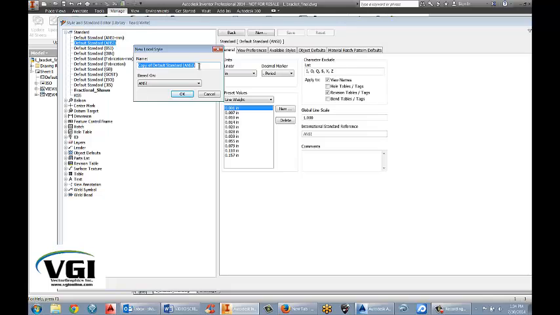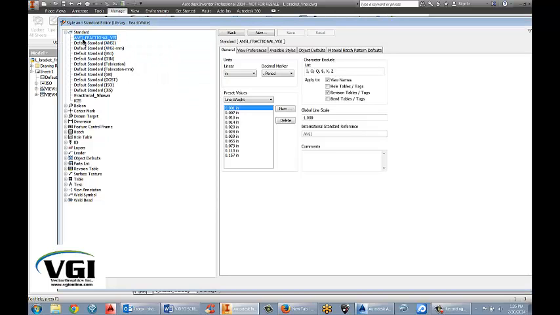Alright, so I'm going to call this style ANSI Fractional VGI. Okay, and we see it's going to be based on the VGI standard. Once we do that, I can make it active by right clicking on it and selecting active.